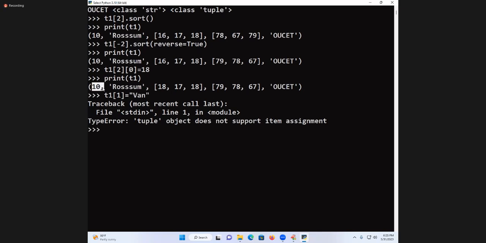Now, one complicated question I'll ask. Can I change these complete values? What is this value locating? T1 of 2 is equal to, I am trying to write some 19, 20, some 16. Can I change it? Quickly. Yes or no?